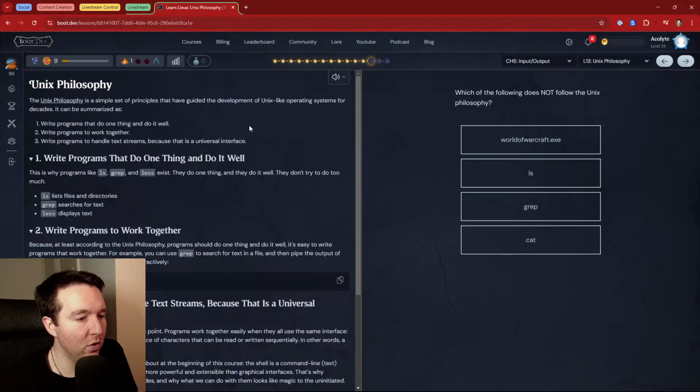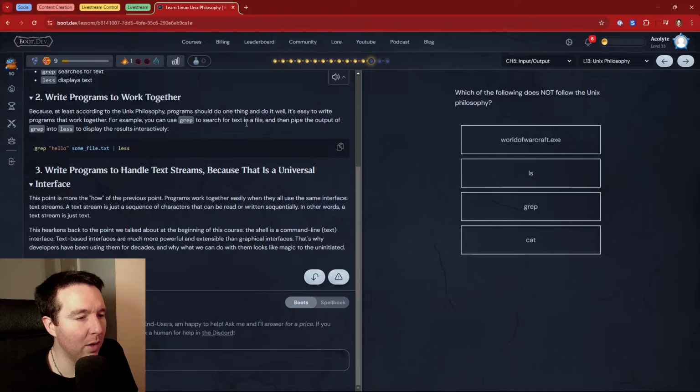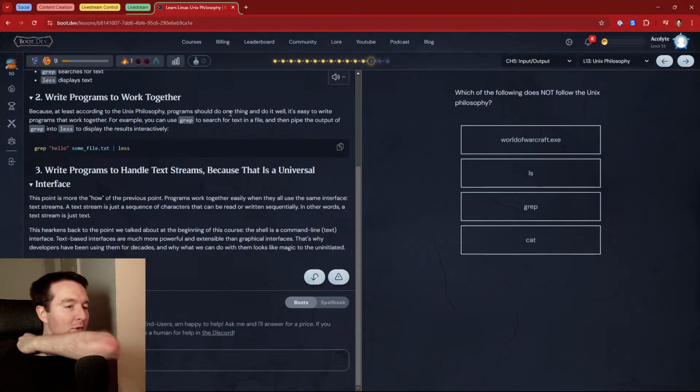They don't try to do too much. ls lists files and directories. Grep searches for text. Less displays text. Write programs to work together because, at least according to the Unix philosophy, programs should do one thing and do it well. It's easy to write programs that work together. For example, if you use grep to search for text in a file and then pipe the output of grep into less, you can display the results interactively.